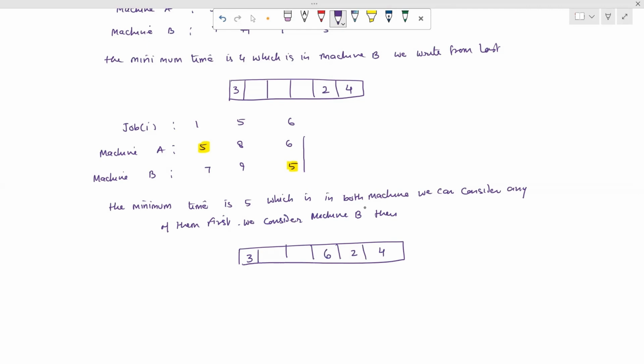So this is our 6. So now we write down the remaining jobs. The remaining jobs we have only 1 and 5, and the machine A having 5 and 8, or machine B having 7 and 9. Okay, this is our first question.